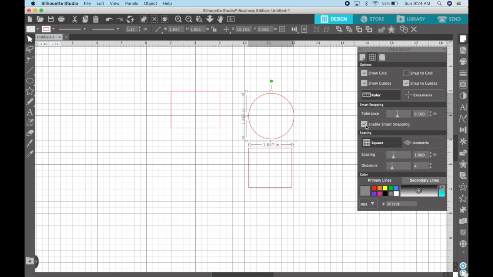Enable smart snapping has to do with this tolerance. If you don't want it to have that smart tolerance, then you would click it and it's not going to have those guidelines anymore, even though you even still have snap to guides and show guides selected.